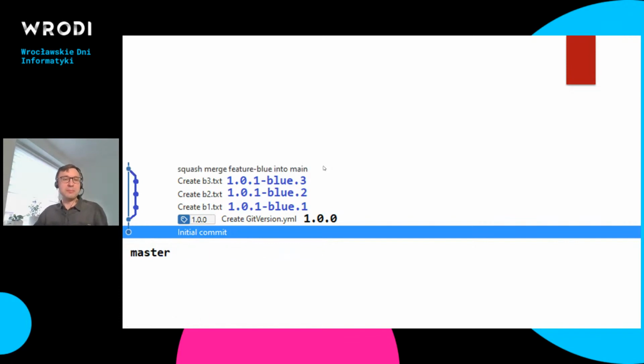Later on, we merge the changes to master and trigger the build. And on master, as I mentioned previously, each build is stable. So the version is 1.0.1, a stable version with the updated patch number since the last stable version. As simple as this.